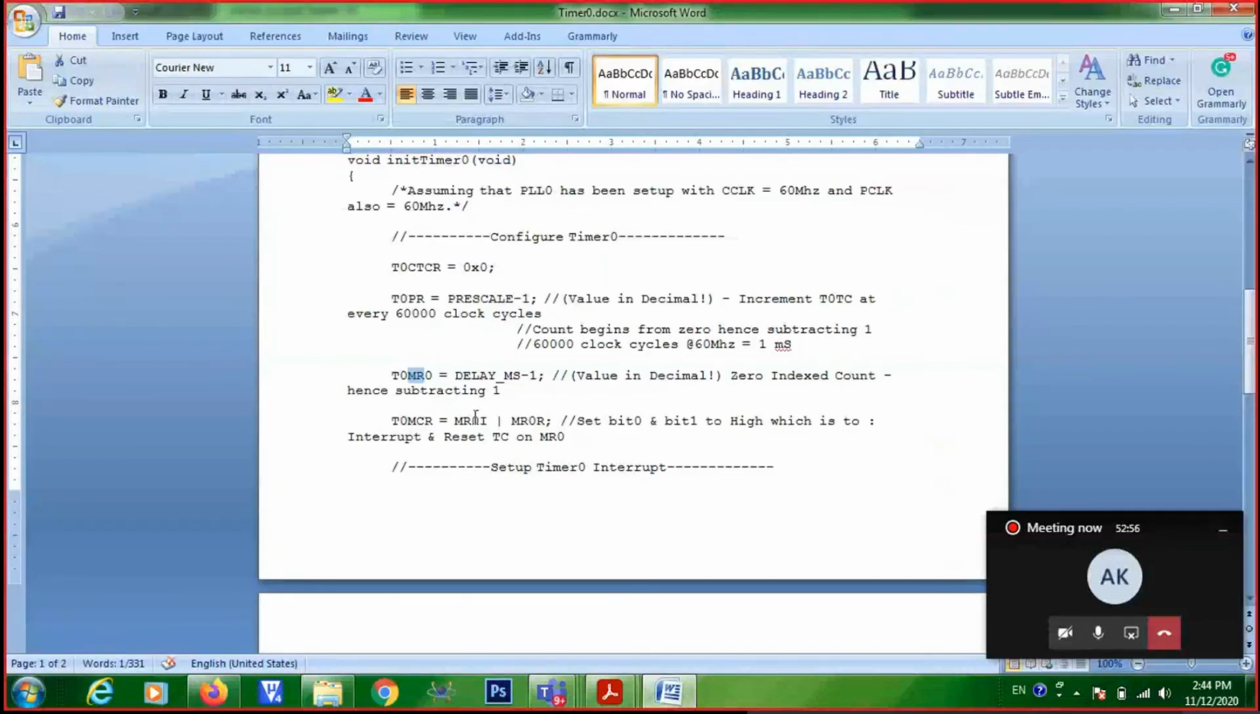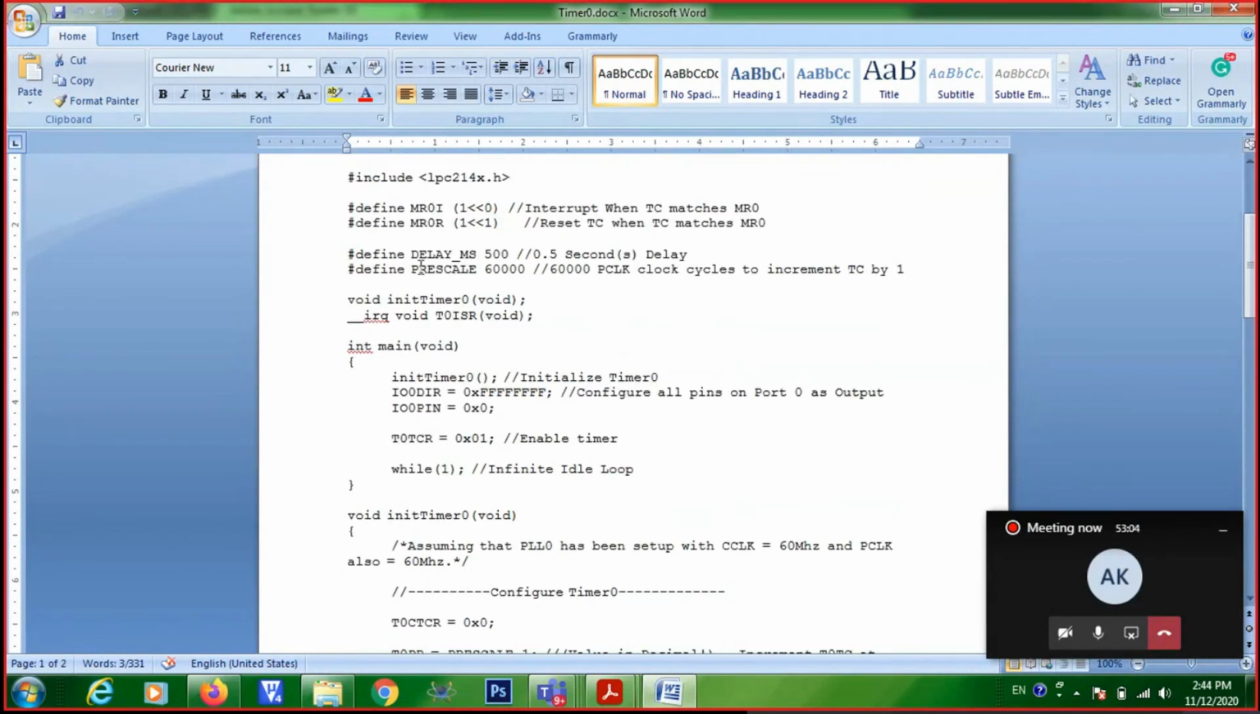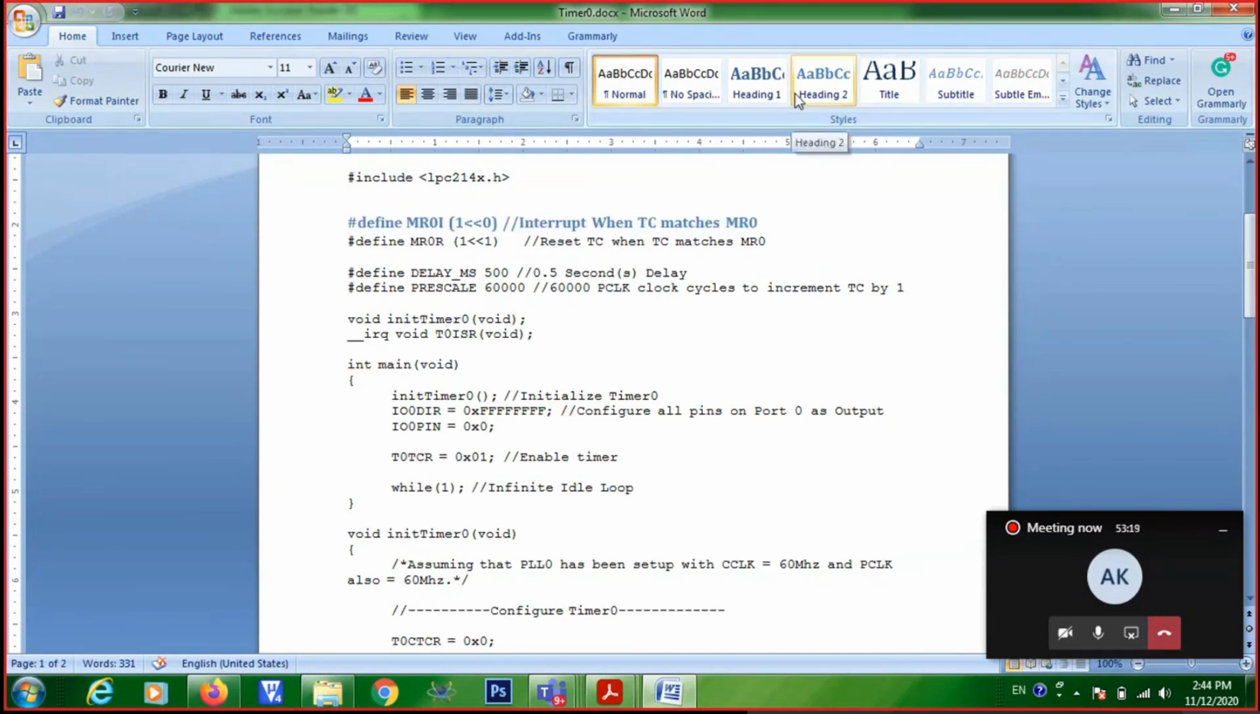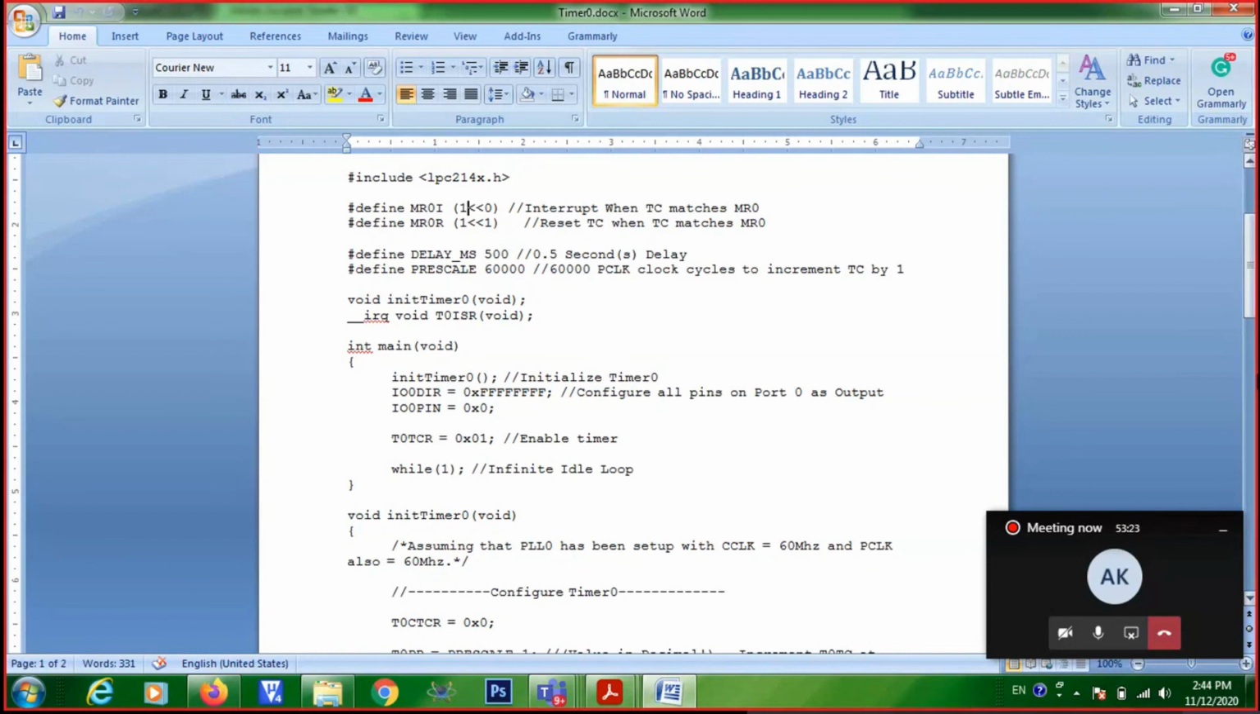That is done here by using MR0I or MR0R. Where are these two defined? It is defined here, you can see. MR0I is defined as 1 left shifted by 0. What does it mean? That means the 0th bit you are setting. Then MR0R is 1 left shifted by 1, so the first bit you are setting. So the 0th bit and the first bit you need to set.